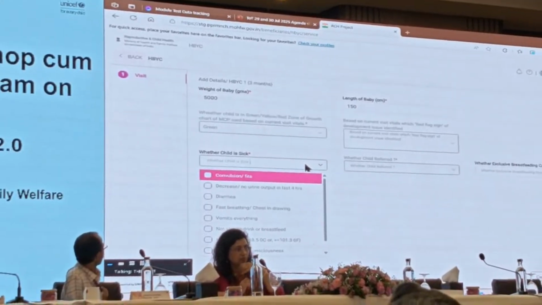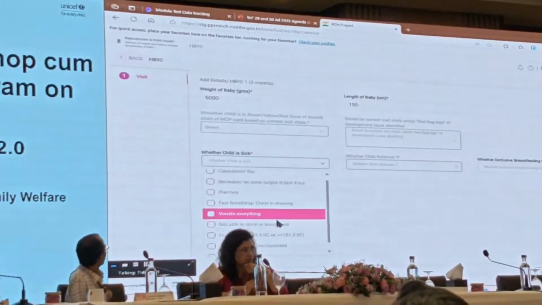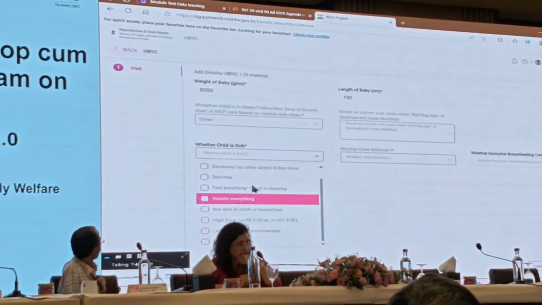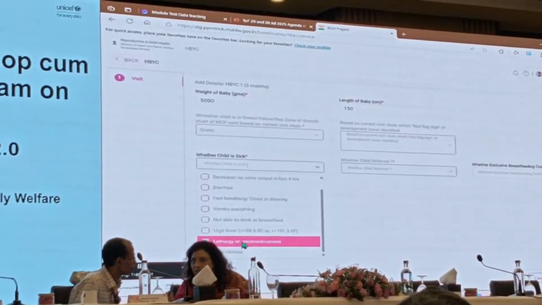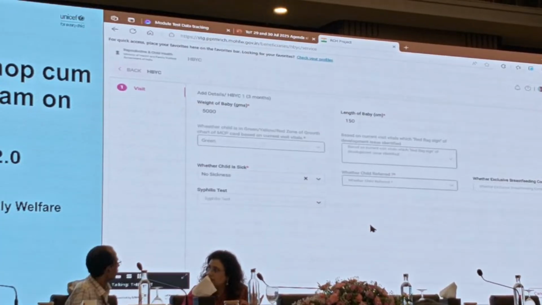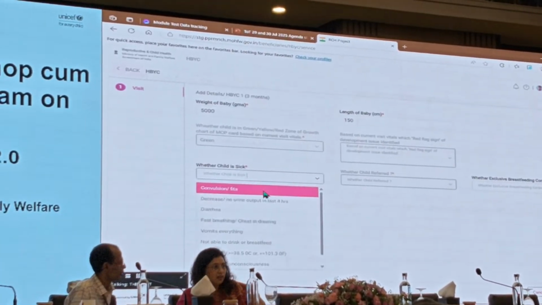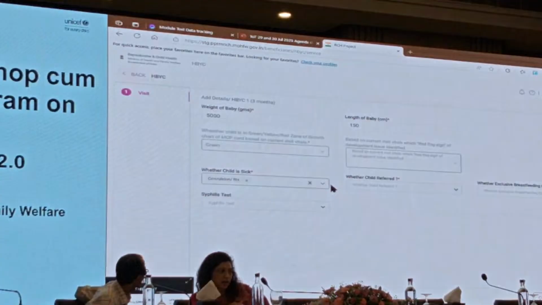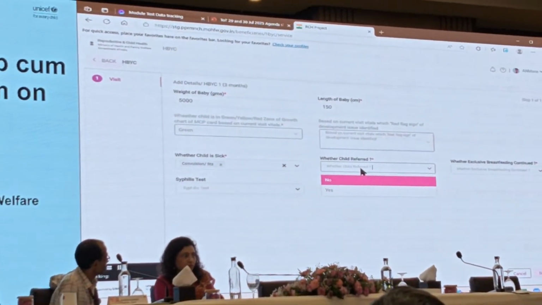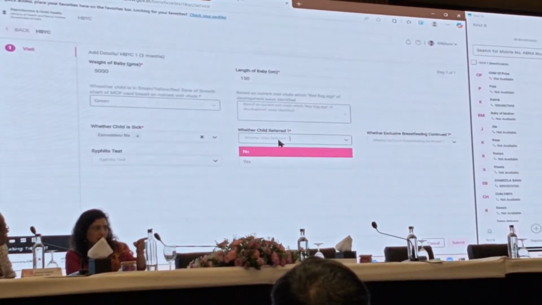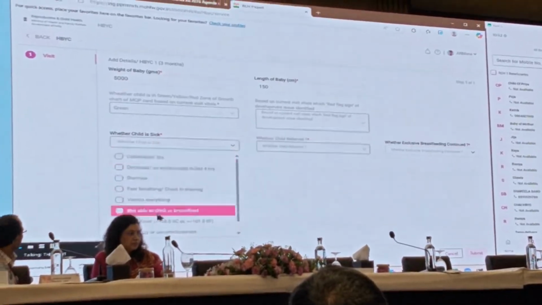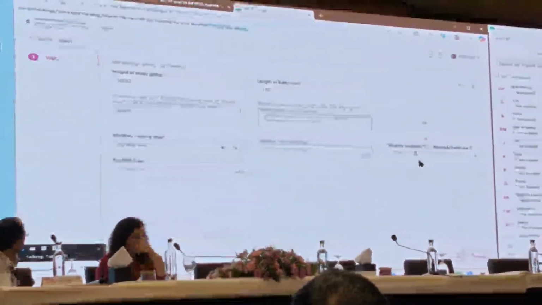In the next section, whether the child is sick or not is something we can also capture as part of this field. There are multiple options, and we can also multi-select multiple values. If we select no sickness, then of course there are no multiple values. Let's say if we select convulsions, then whether the child is referred for that specific sickness or not, that also is a value we can capture here. So we'll just go ahead with no sickness for now.